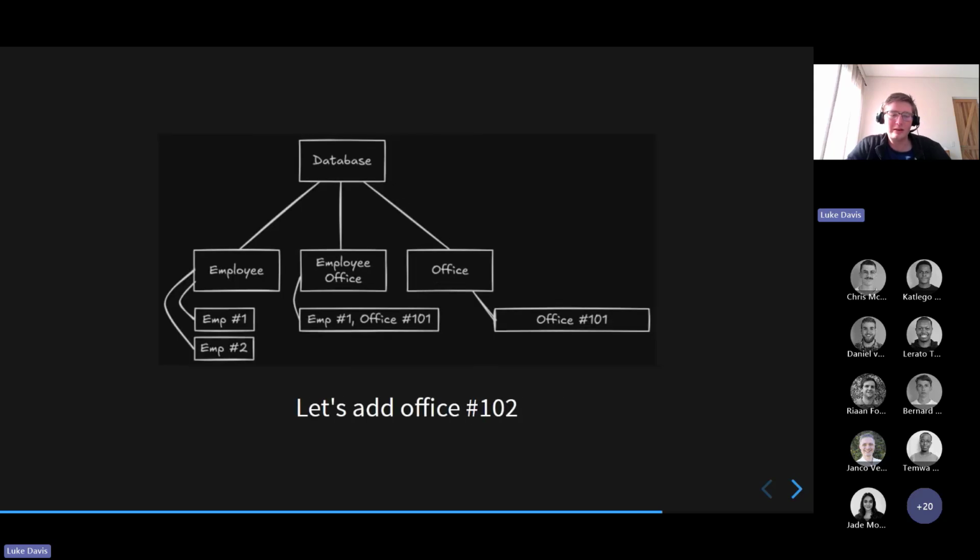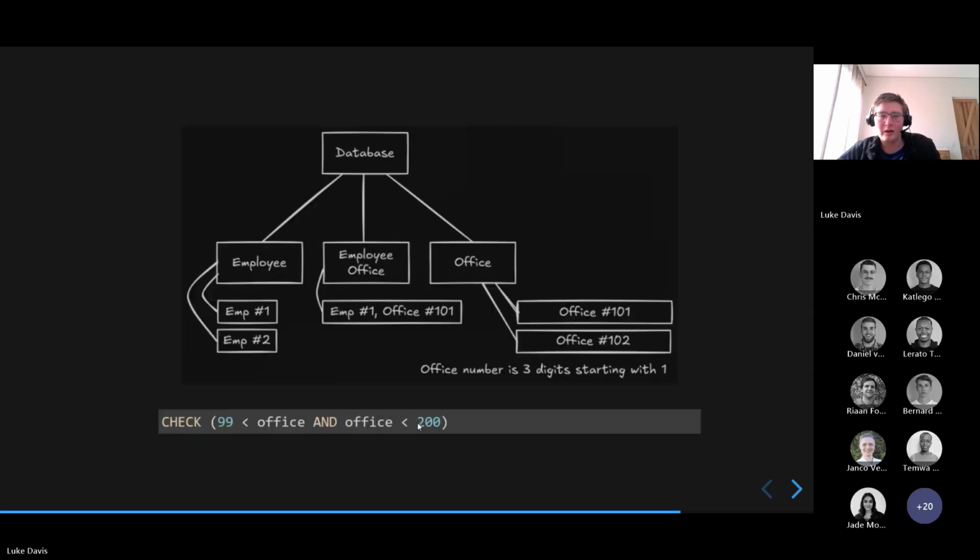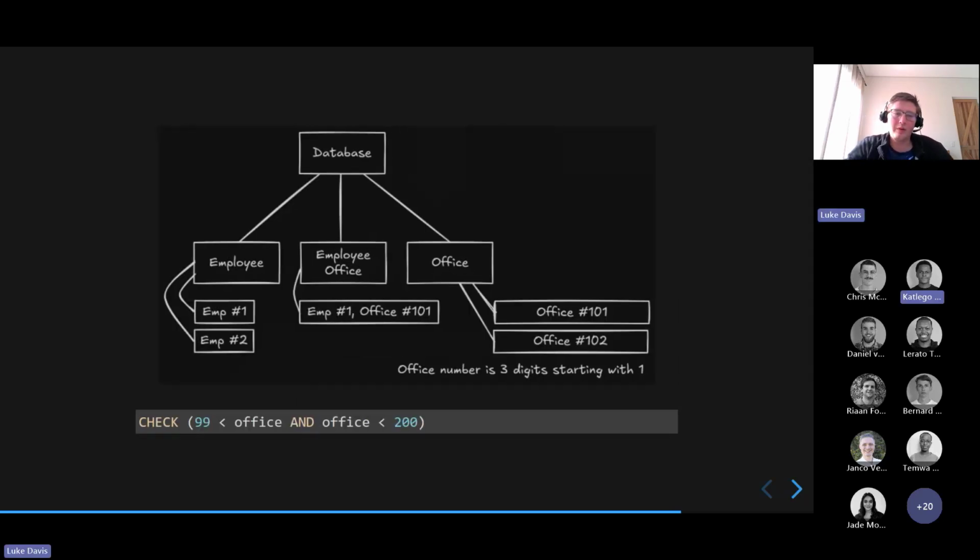So if we have our database here, which is made of employees, offices, whatever, and these are the rows, and we're adding office number 102. And we're now just checking a constraint on a single row. So this is that it's 3 digits starting with 1. So it's more than 99 and less than 200. This is actually quite trivial to check, because if you're adding a single row and the constraint is a function of only that row, all you have to do is check that row.